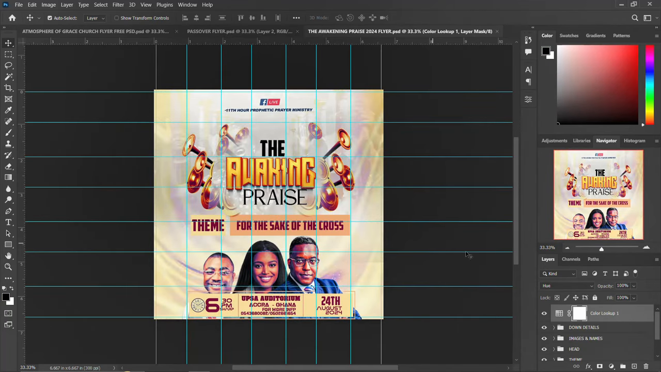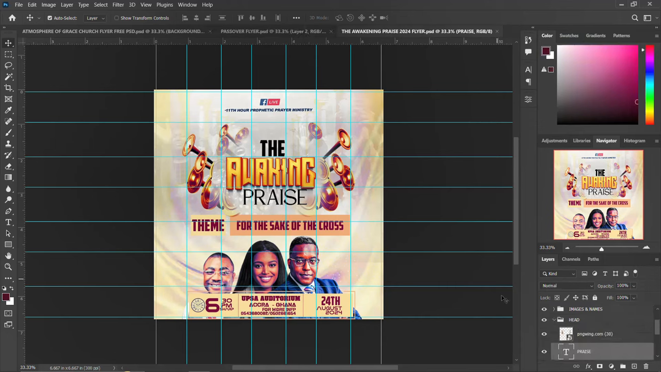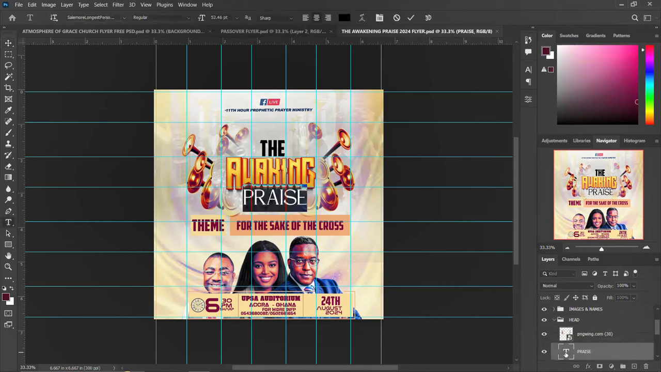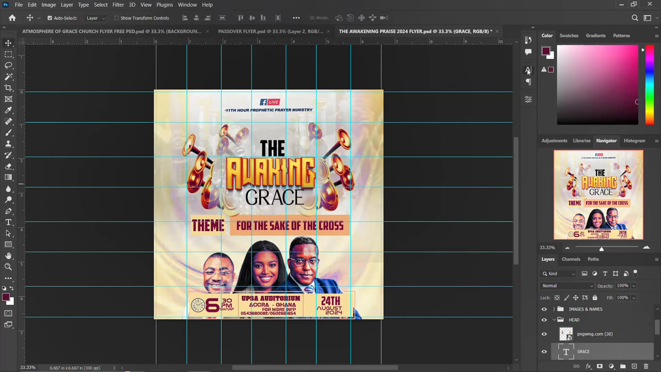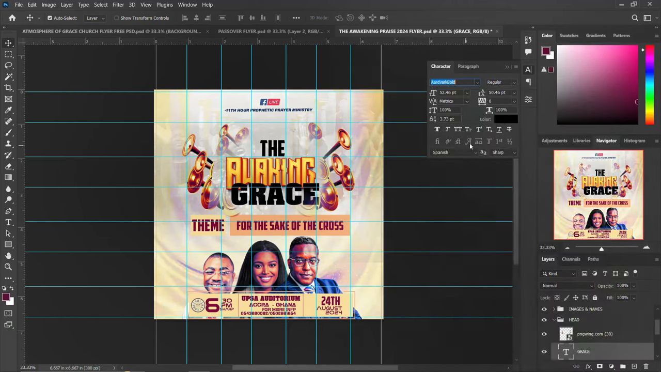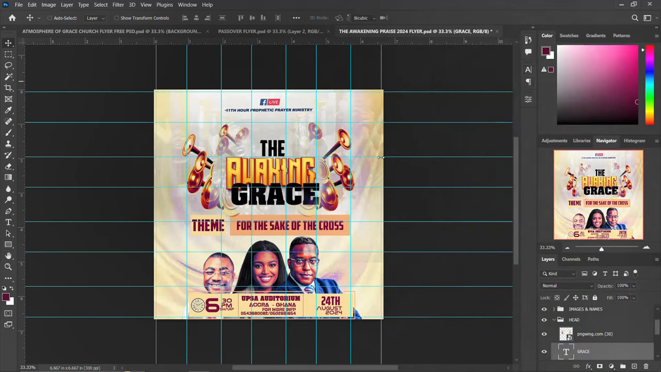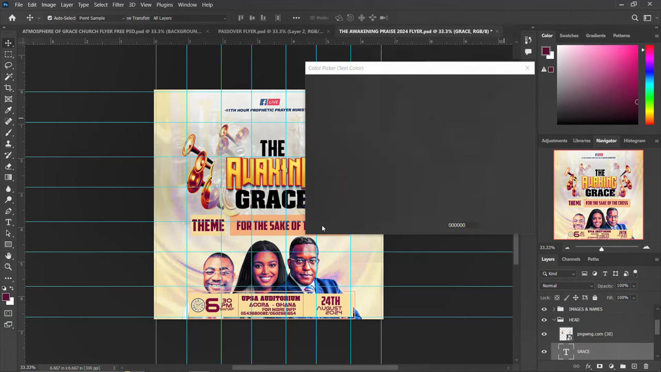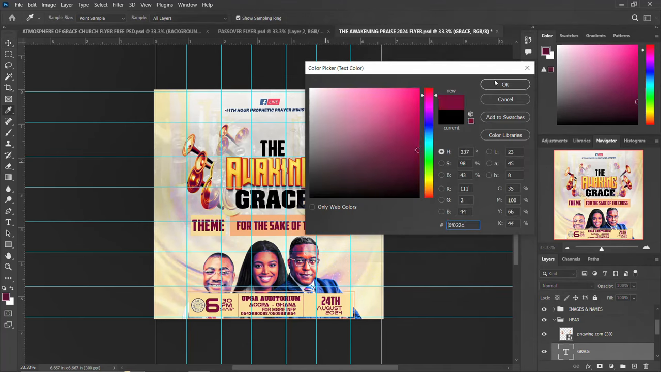And the third one is this, guys. Very, very awesome. The awakening praise. We can even change this praise to something like grace. Yes, we can change it to awakening grace, and then maybe you can change the fonts. Yes, if we want, you can change the font to this Avenir bold font. And guys, maybe if you prefer to, you can decide to change the color. Yes, that is if you have a client and you are working for the client and the client requires some specific colors, then it means you have to go according to what the client has given you.